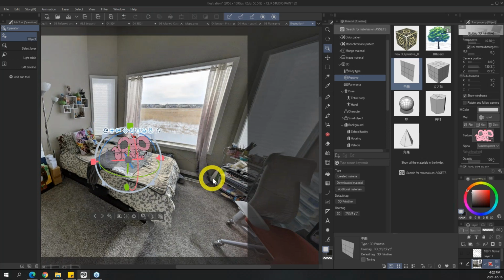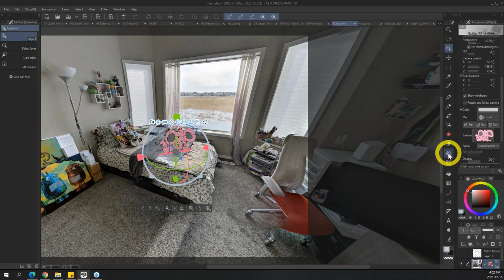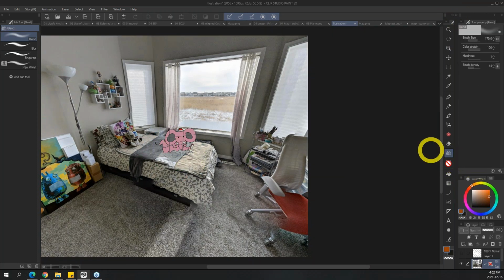One question related to the Liquify tool. Can you share with us again how to find it and how to add it to the main toolset? Yes, of course. So that will be here.